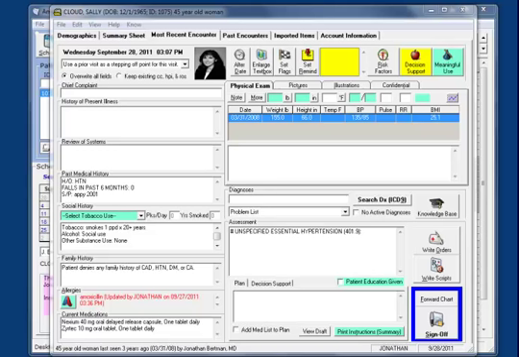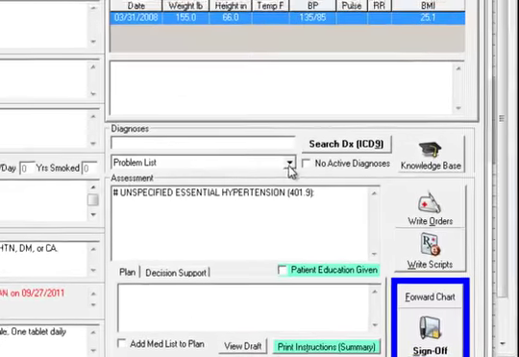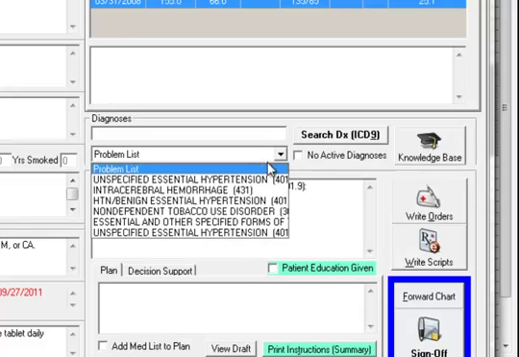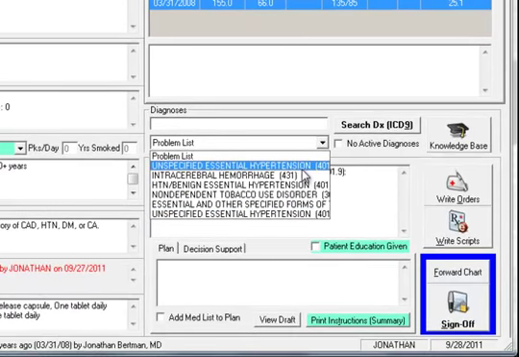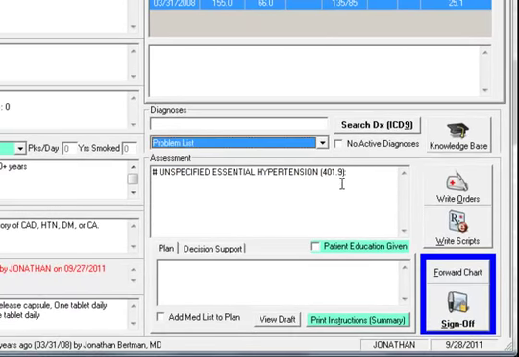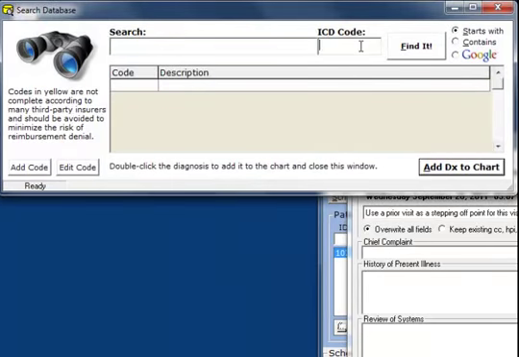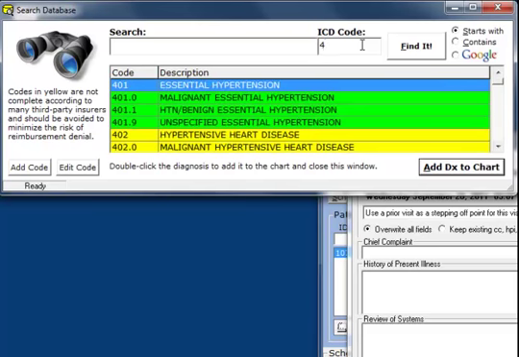Another meaningful use requirement is to maintain an active diagnosis list for 80% of your patients, meaning that 80% of your patients need to have at least one entry in their problem list. Now for Sally here, you'll notice that in her problem list she has a bunch of problems. But if Sally were a new patient and she didn't have a problem list with all these ICD-9 codes, we would have to add a code to her visit. Click Search Diagnosis Code, and you can go ahead and add in whatever code it is you would like.